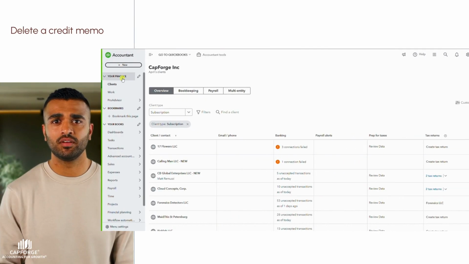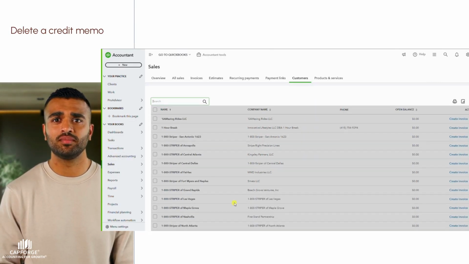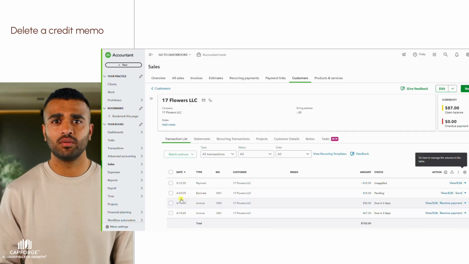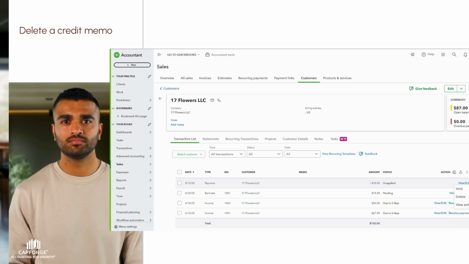To delete a credit memo, go to the Sales menu and select Customers. Find and select the customer associated with the credit memo. Locate the credit memo in the list of transactions. Click the More button at the bottom and choose Delete. Deleting a credit memo is permanent and cannot be undone, so ensure it's the right action before proceeding.